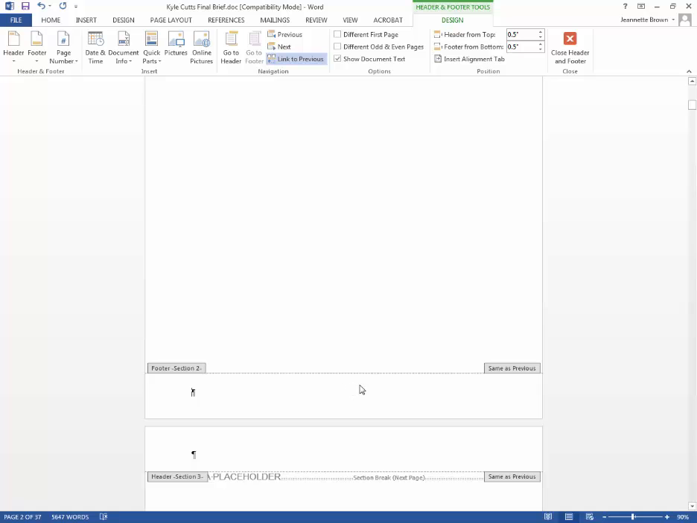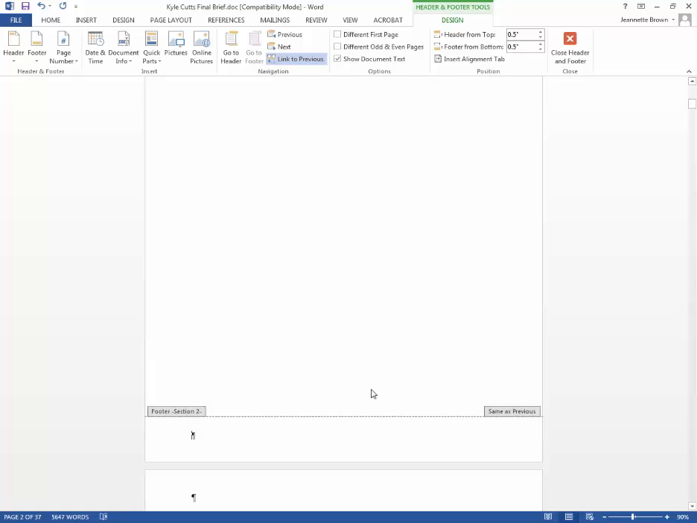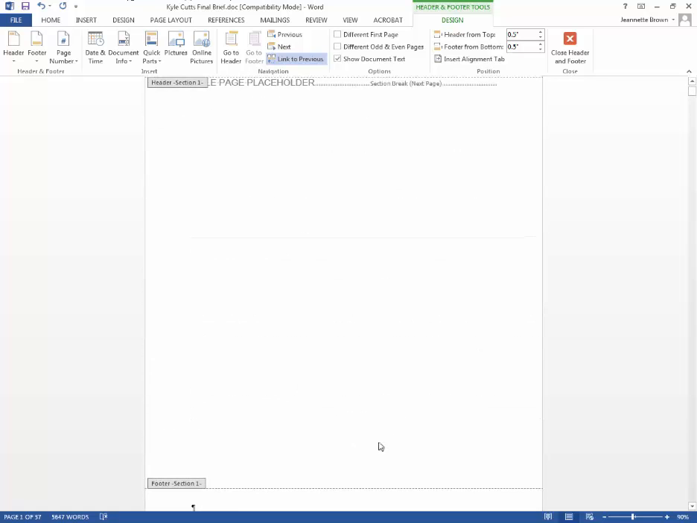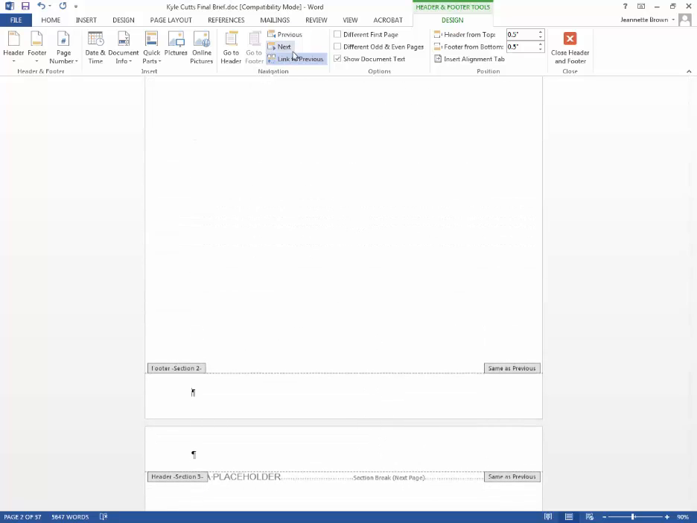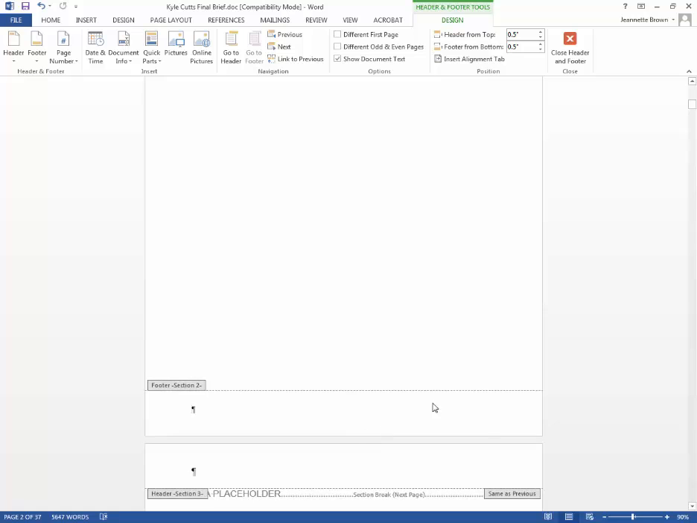Now, because we want to have Roman numerals on this page, but have our title placeholder page blank, we need to turn this off. To do that, click on Link to Previous up at the top under the Header and Footer Tools Design tab. You'll notice when you click on it, Link to Previous turns off. So now we're ready to insert our Roman numeral page numbering for our table of contents.